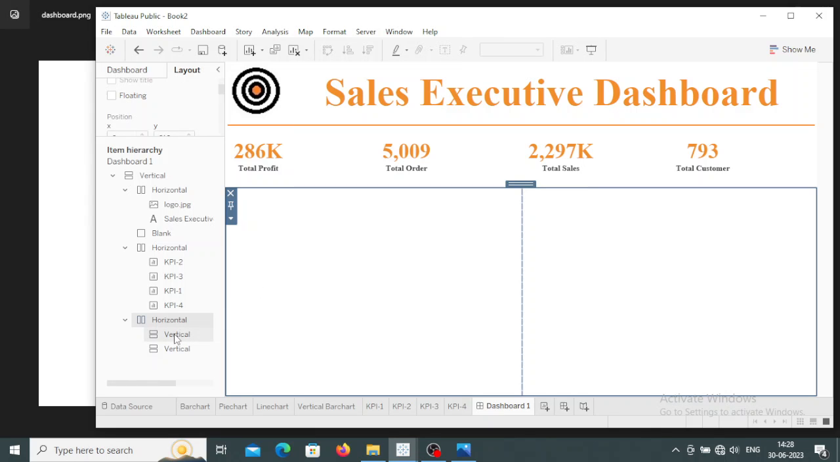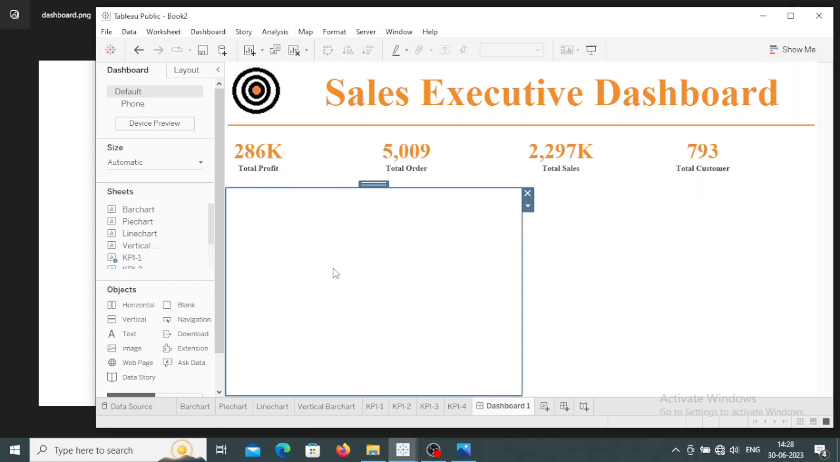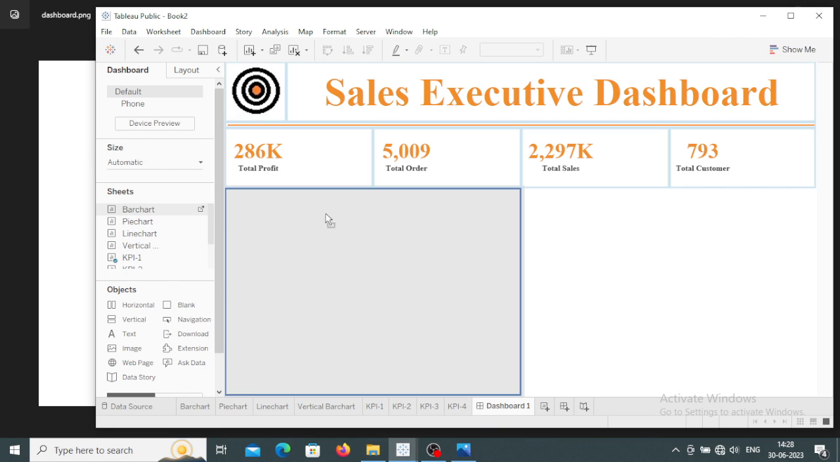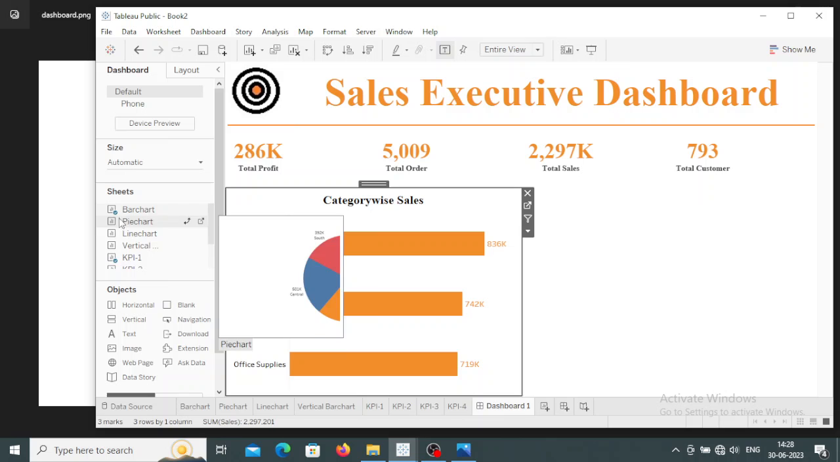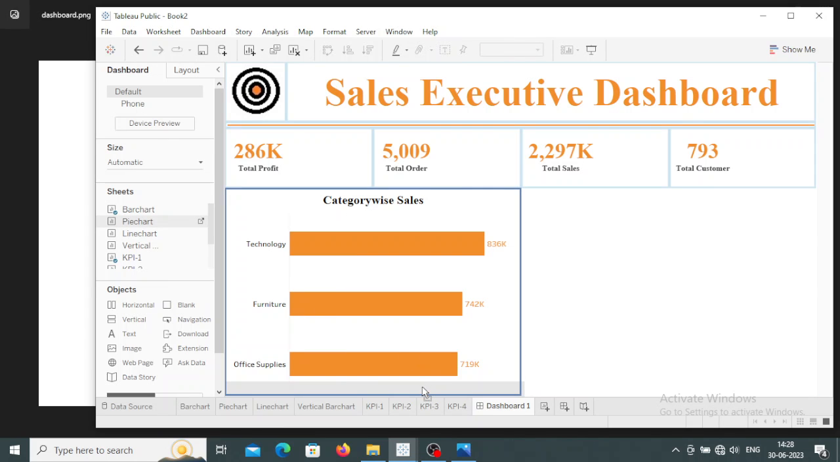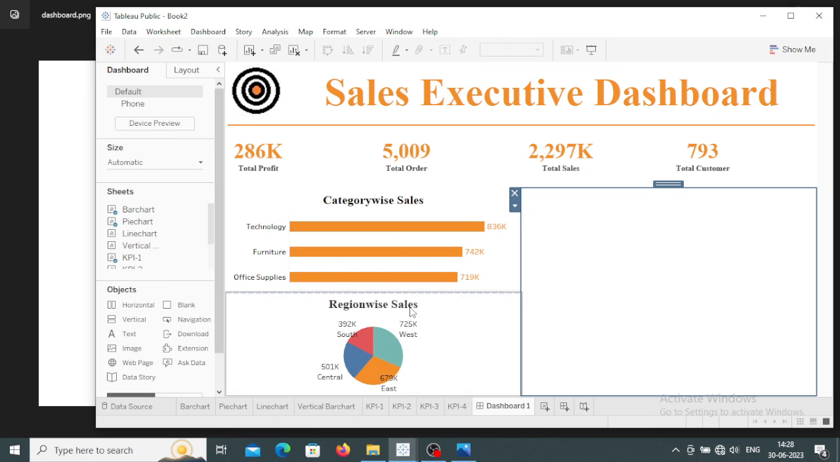So now I'm going into the first vertical. This is the first vertical. In this vertical I want the 2 graphs. So first the bar graph I want, just drag here, paste it over here. Now the pie chart, drag that pie chart, and you can see here below that first one I'm pasting. Now you can see perfectly the 2 graphs are added.